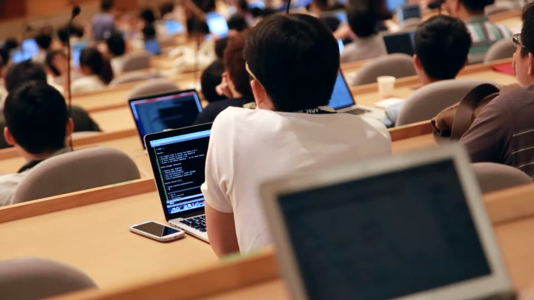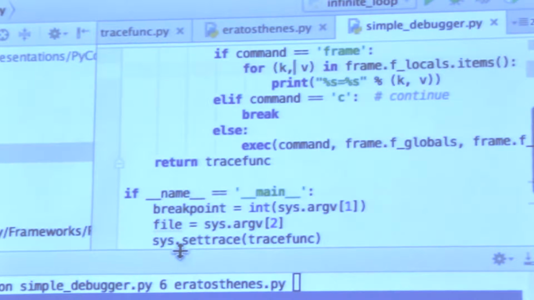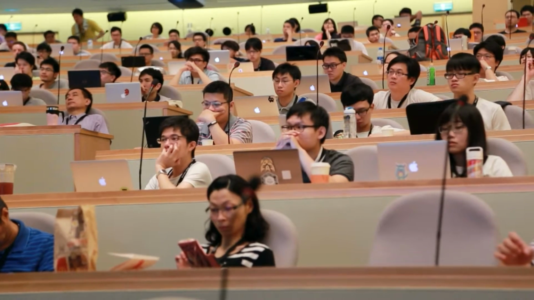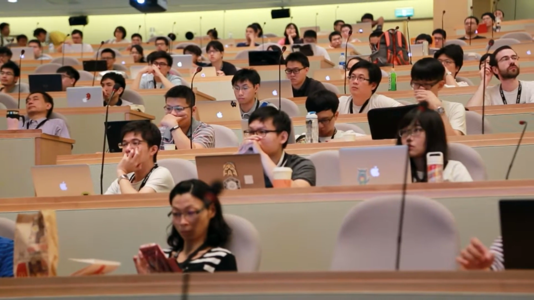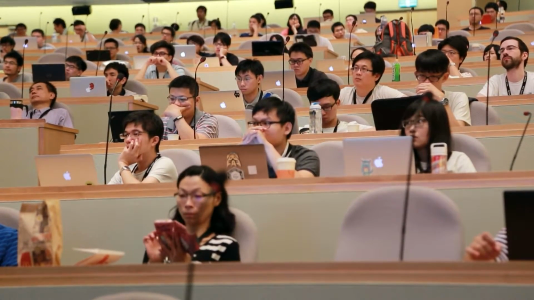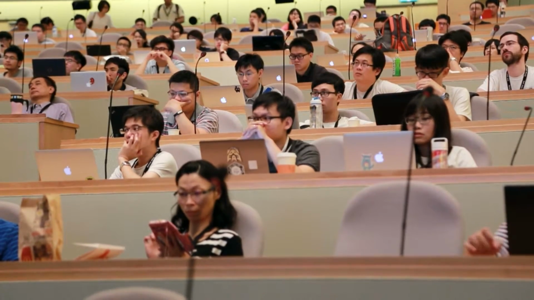Here is our simple debugger opened in the editor. So we executed it and it stopped on line 6. What we do is we type frame, and we see that i is equal to 2 and multiple set is empty. We continue and we type frame again, and we see now that our multiple set is all even numbers and i equals 3. So we can continue.